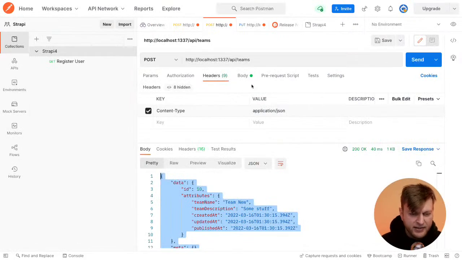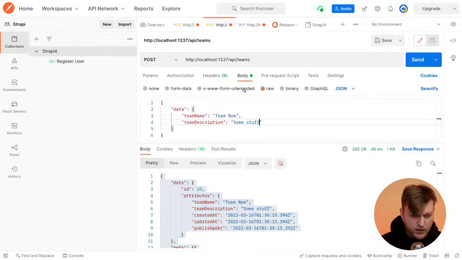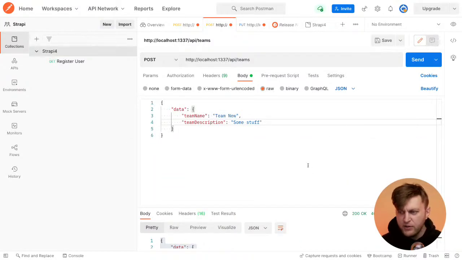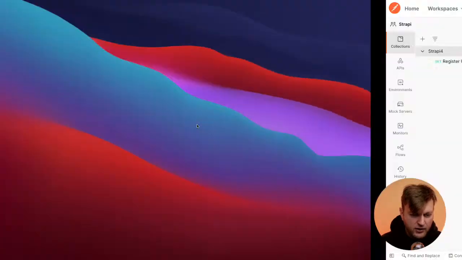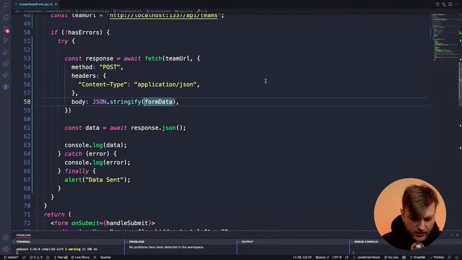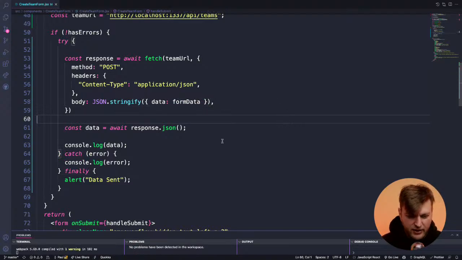Our API expects, and we know this because we tested it here in Postman. This is another reason why I tell you, test your API in Postman first to make sure that works. It expects a data object to be sent. So it's an easy fix for us. We go to our code base here, and we do this: data equals form data. And that will be basically what the object expects. And I'll show you that in a second.